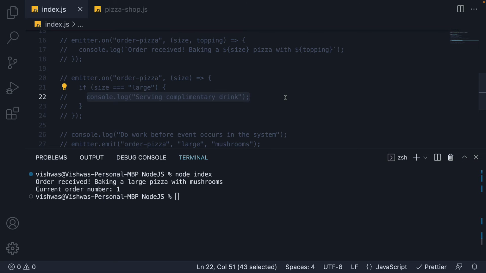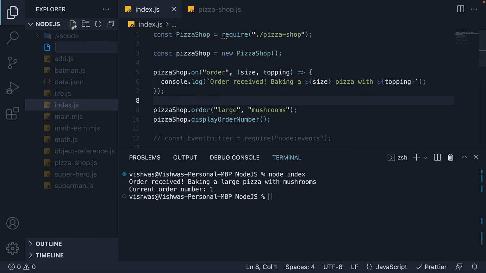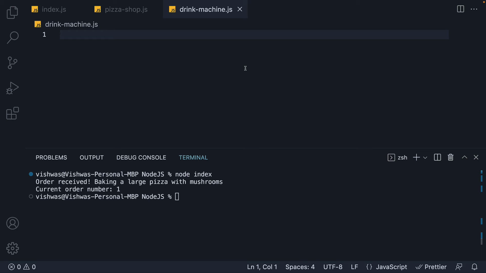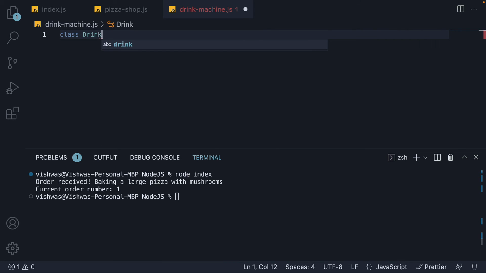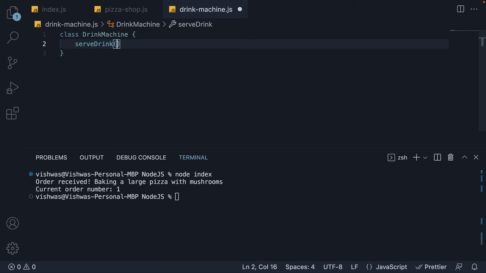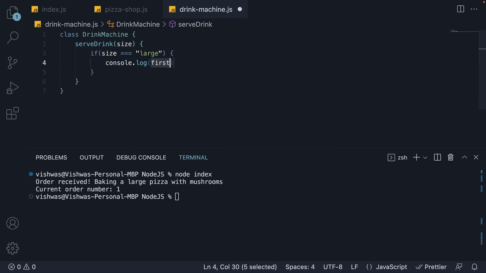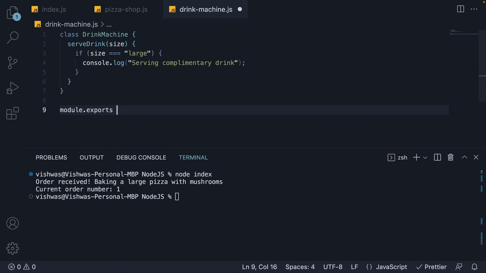Let's now register the other event listener, which has to do with serving a drink. Now what I will do is extract out the drink logic into a separate module. So new file called drinkmachine.js. And within the file, let's create a new class, drinkMachine. One method called serveDrink, which accepts size. If the order size is large, we log to the console, serving complimentary drink. Let's export it for use in index.js.